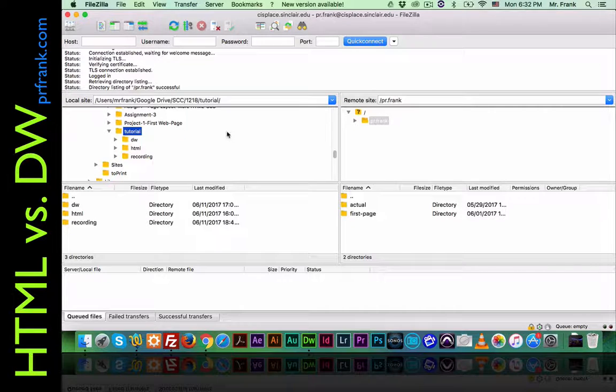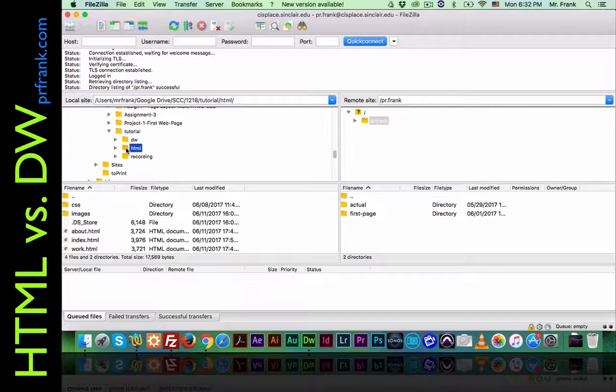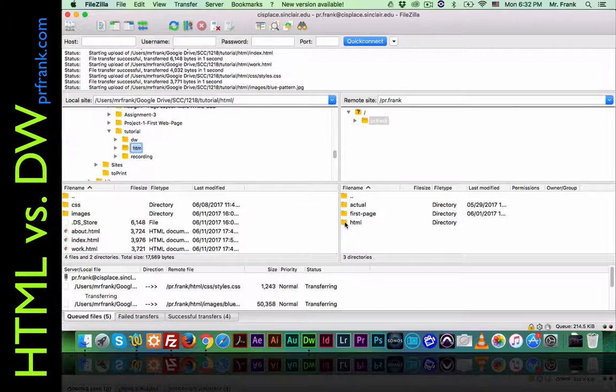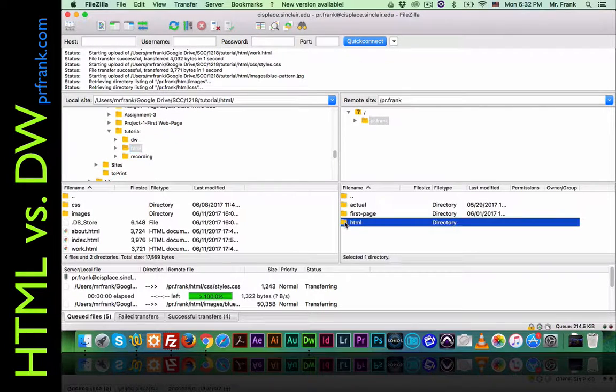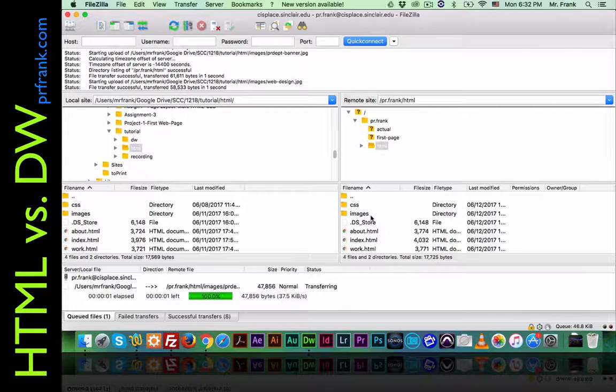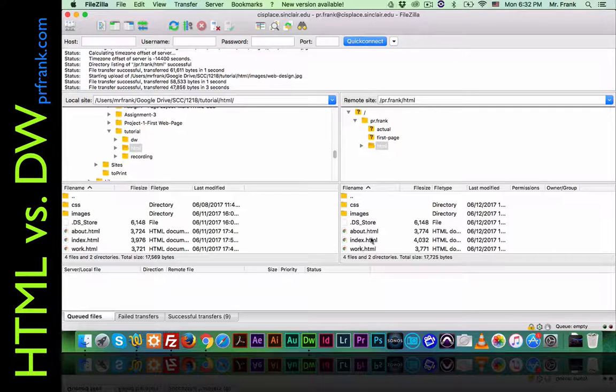Well, in this case, what I'd like to do is take this HTML version of my page and drag it over here. And as soon as it's done transferring all those files that we've been working on, you'll see now the HTML directory is there. If I double click on that, you can see what's inside. I've got my CSS folder, my images folder, and those 3 HTML files.